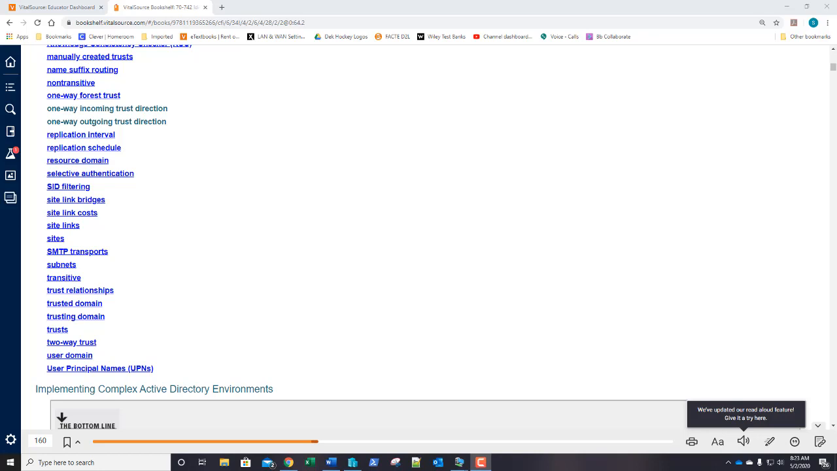A two-way trust consists of two one-way trusts. Each domain is trusting the other domain, and each domain is trusted by the other domain. So what would be a one-way trust? Well, you can have a one-way incoming trust or a one-way outgoing trust.